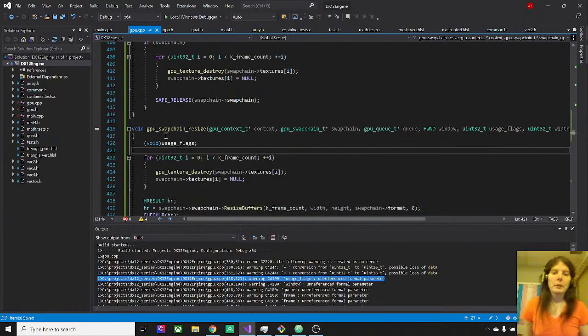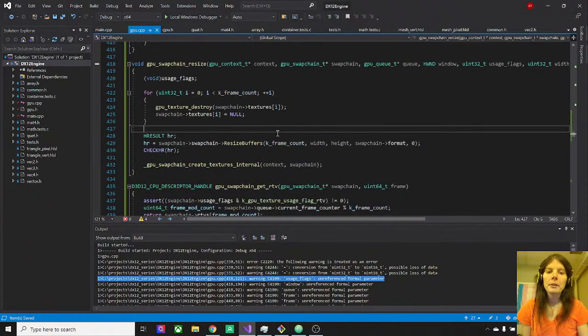So we want to keep usage flags because one of the things that you can do is, if you change the usage flags, we go in and actually destroy the swap chain and create it with the new usage flags instead of just resizing the existing thing.